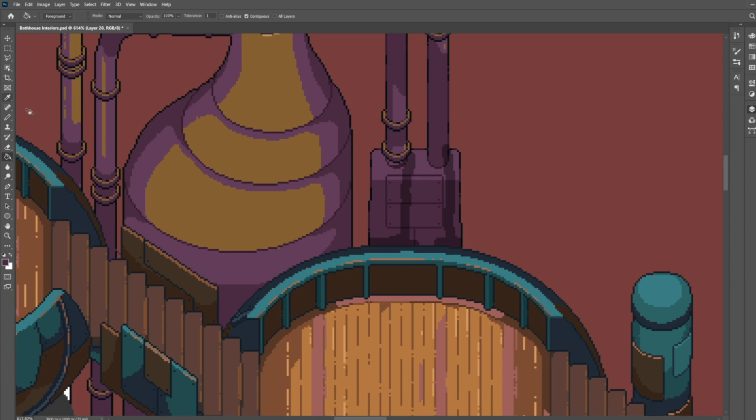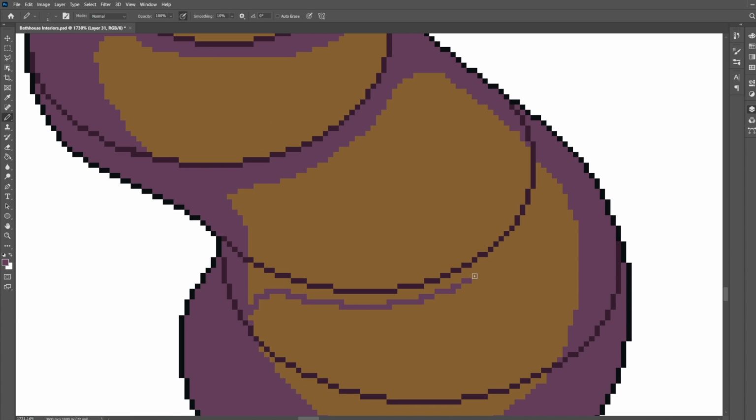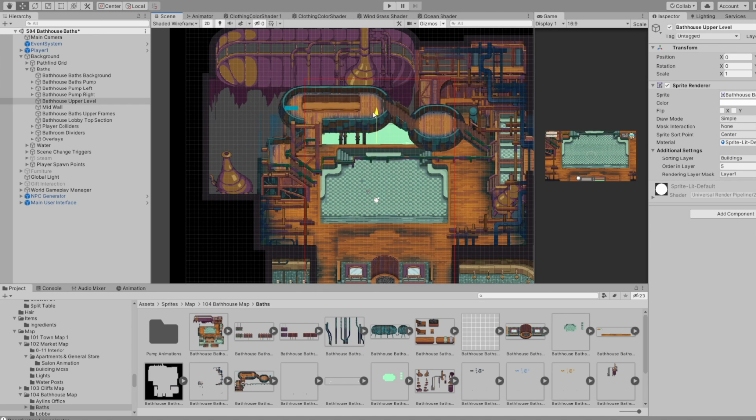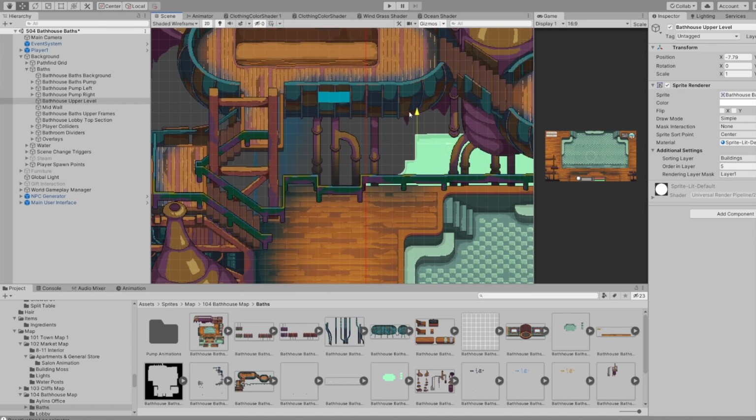After that, I just made 2 more pumps with different shapes. These surreal looking pumps should add a lot of personality to the bathhouse. After the sprites are done, we can throw the whole thing into Unity and see how it looks.